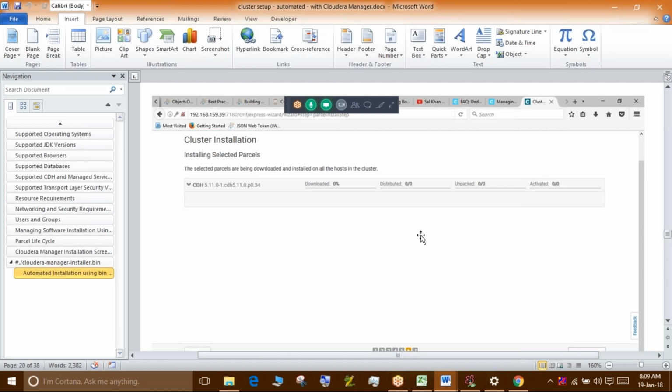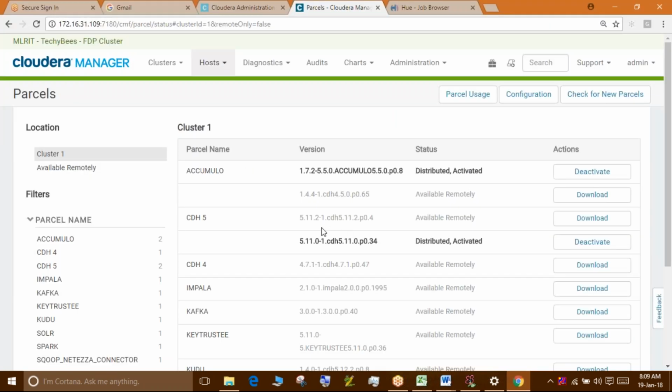You may encounter a question: compared to packages, why are parcels recommended as part of your setup? You can say with parcels we have the option. That is the reason. I don't know whether you have seen here or not, 5.11.0-1 CDH. This is also available. You can make both available.